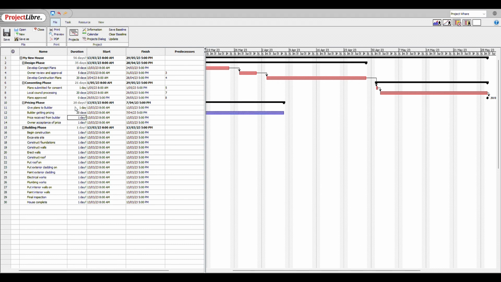Remember, we've used a variety of estimating techniques. We actually may have asked the builder or used some lessons learned from previous projects. Price received from builder gives it to us in 1 day. And the owner acceptance of price, well, we give them 5 days to think about it. And here we say that we give the plans to the builder once they've been... this one will actually say we don't have to wait for approval, which is 9.